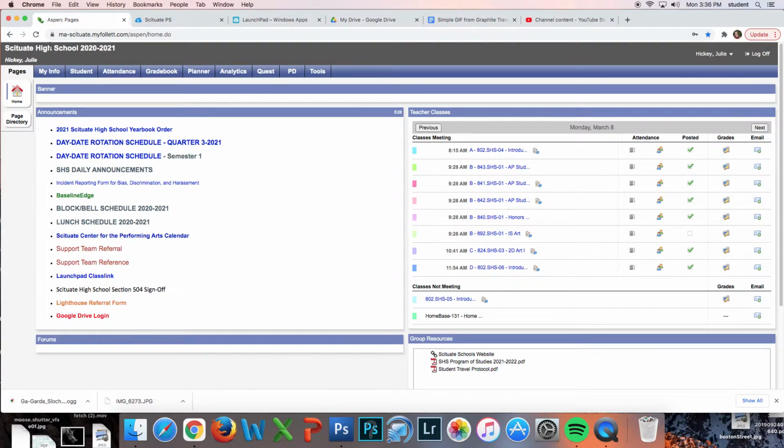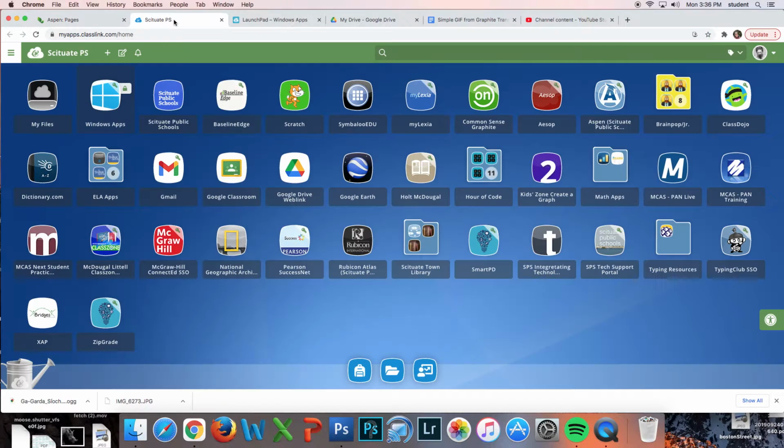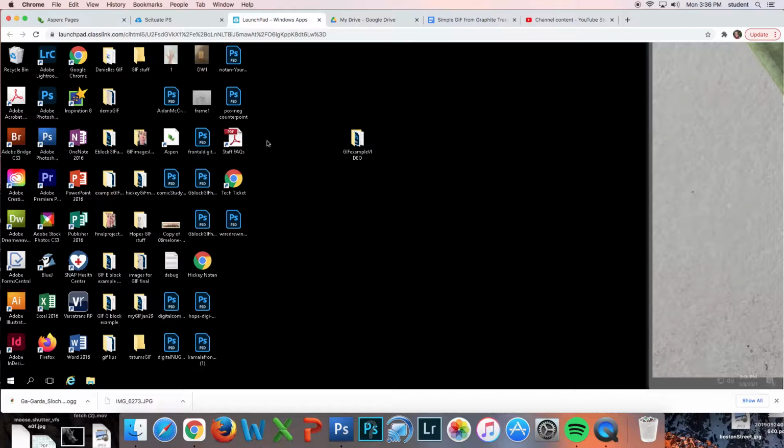So you're going to need to go into Aspen, click into Launchpad, class link, click on this link here, go to your home page in Aspen, click on this. You'll sign in and you'll get here. You're going to click on your Windows app. And it should bring you here.